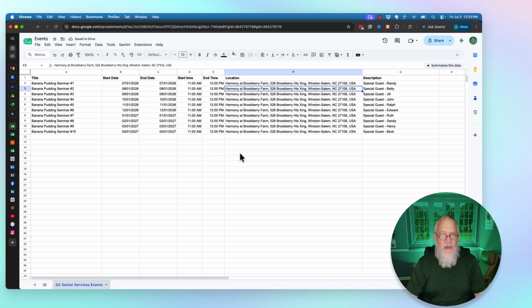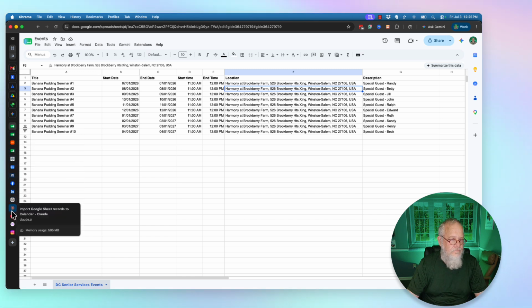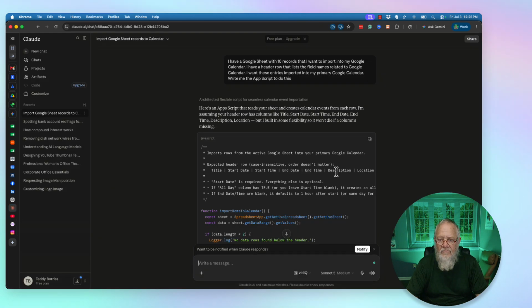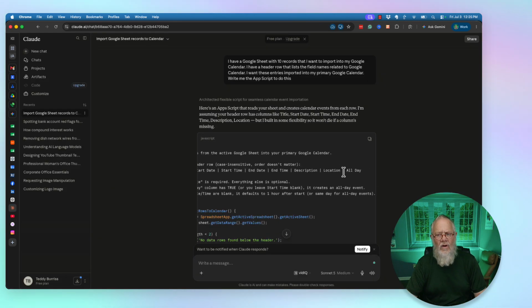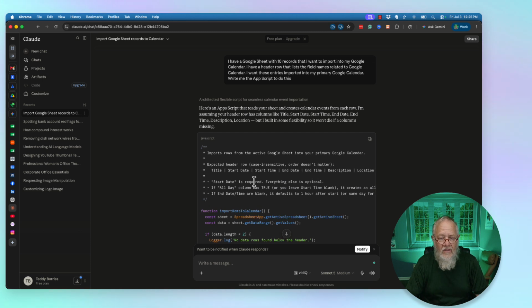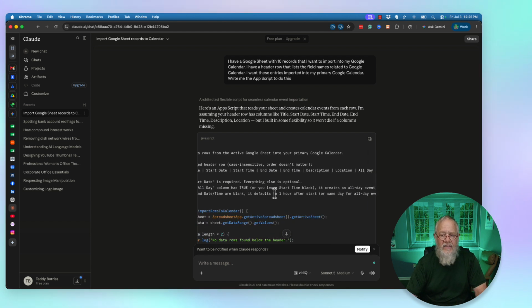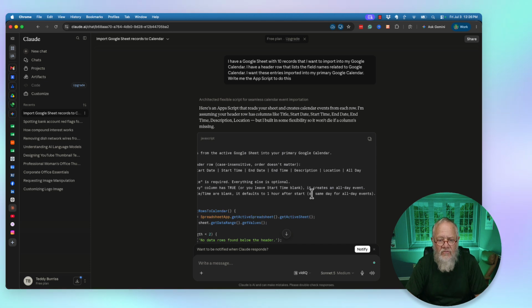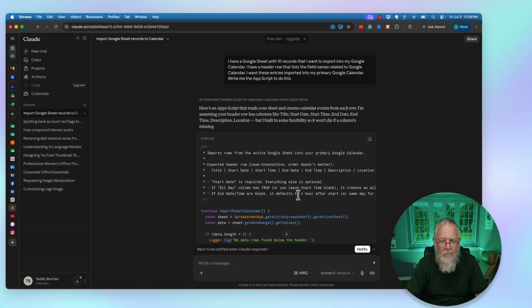All right. And then it says it needs to have location. What else did it say? Let me go back. Needs to have description and location. It wants all day, but I'm not using all day, so I'm going to ignore that. Start date is required. Everything else is optional. If all day column has true, it creates an all day event. If end date or time are blank, it defaults to 1 hour after start. But I need a start time. It doesn't say it needs a start time, but I have it.